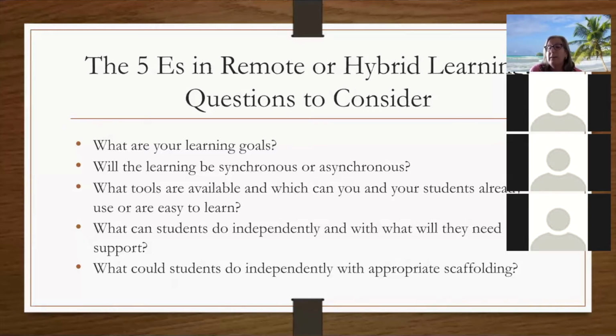So if you are confident that they are independent and they could do certain activities independently or use certain tools independently, those are the ones that could be done asynchronously without any problems. Or will they need some direct instruction either about the topic or about the tool? And then we would want to choose maybe a synchronous option for that. And what could students do independently with appropriate scaffolding? So maybe they've not used the tool, but maybe we can provide directions for them to use the tool, or screenshots or steps, so that they're comfortable with whatever tools or content that we're asking them to explore.